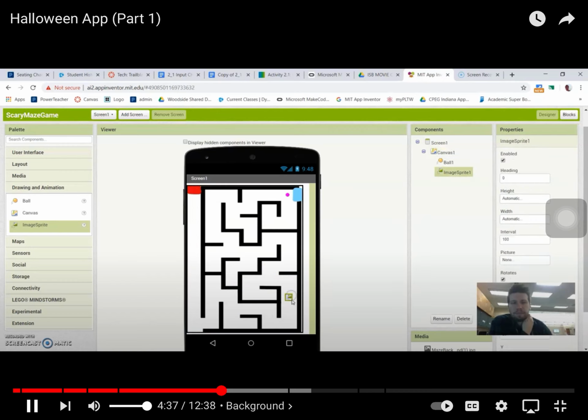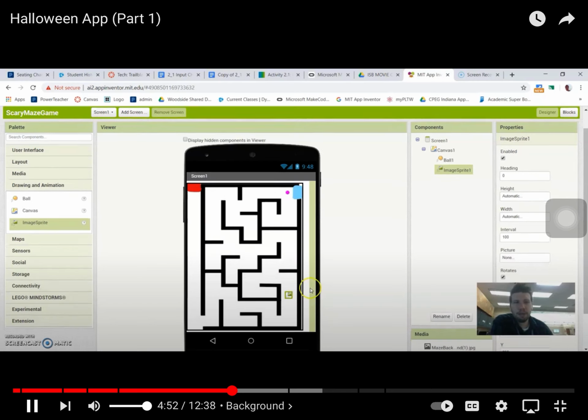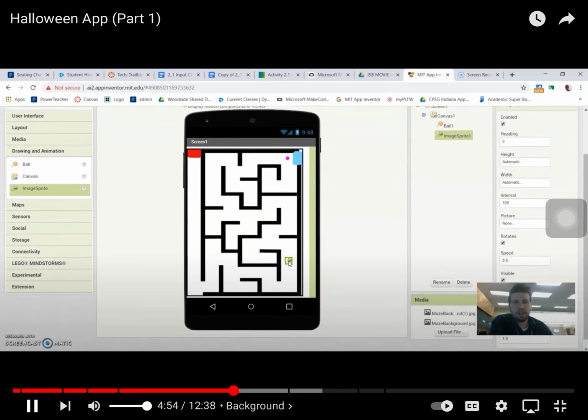Okay. So what we need to do is change this image sprite into a trap spot. So when the ball collides with it or touches it, it's going to trigger the screen to change and the scary picture to pop up with the noise. So what I want to do is change this little image sprite picture to become that white dot image that we downloaded, so that it'll basically blend into this white path and you won't even be able to see it.